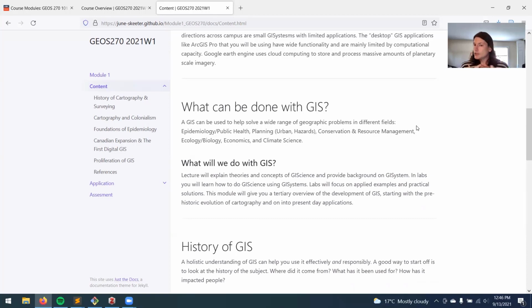And what are we going to be doing with GIS specifically? In lecture, we're going to learn the theories and concepts of GI science and provide some background on GI systems. In lab, you're going to learn how to do GI science using GI systems. So lab's going to focus more on applied practical solutions. And for this module specifically, we're just going to give you a tertiary overview of the development of GIS, starting with the prehistoric evolution of cartography all the way to present day. So it's a lot of information, but I'm going to try and present it in a fairly condensed, abbreviated way.